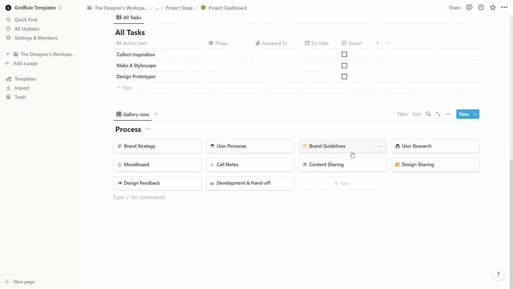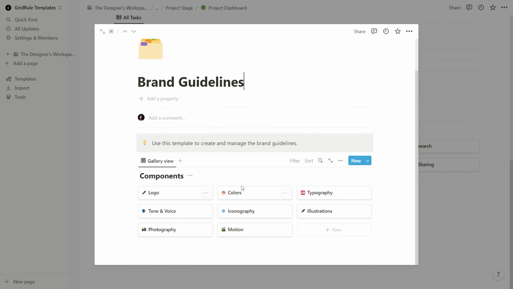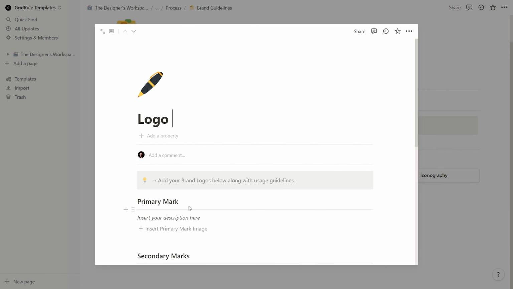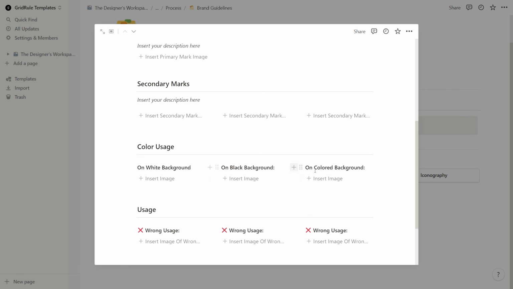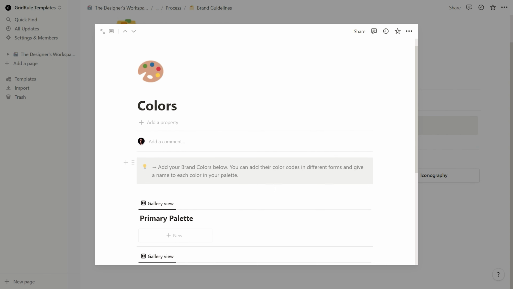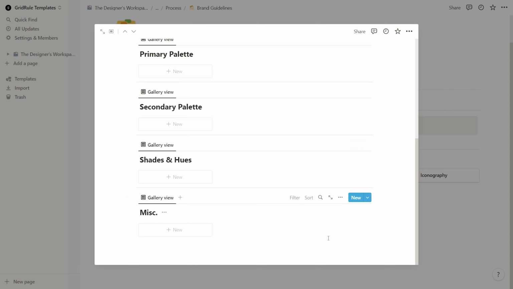Up next is the Brand Guidelines page, which consists of several inner pages. These pages are used to document all the brand guidelines and store any brand media for the project. The Logo page can be used to store all the brand logos for the project along with guidelines on how to use the logo. With the Colors page, you can store the brand colors and define primary and secondary colors along with shades and hues.